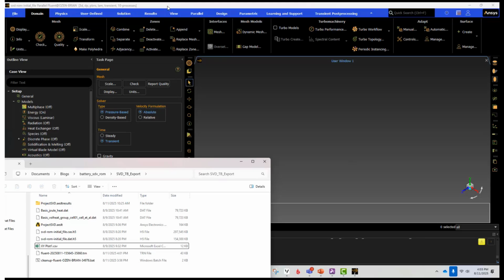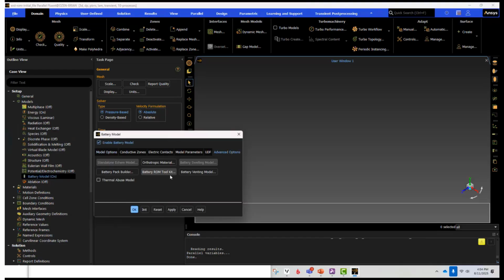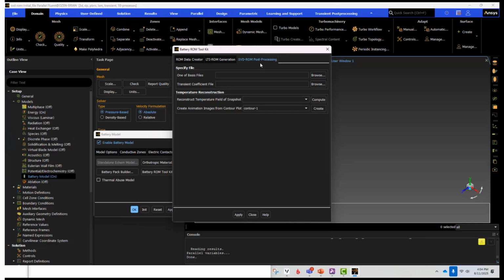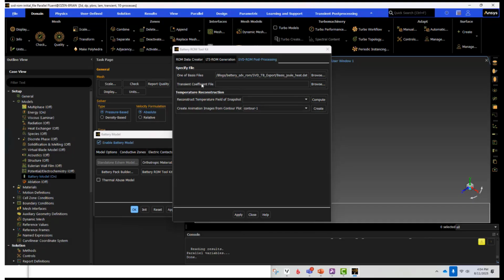So we'll go to Fluent, click on models, battery model, go to the advanced options, click on the battery ROM toolkit. Now we'll go to the ROM post-processing, pick one of the basis files. So I'll pick the one for Joule heat. And then for the transient coefficient file, I'll pick the CSV file. And then there should be snapshots every 200 seconds. Let's pick one of the later ones. Do a compute.